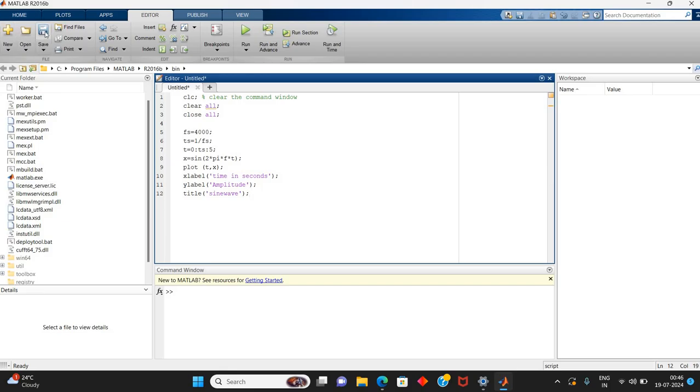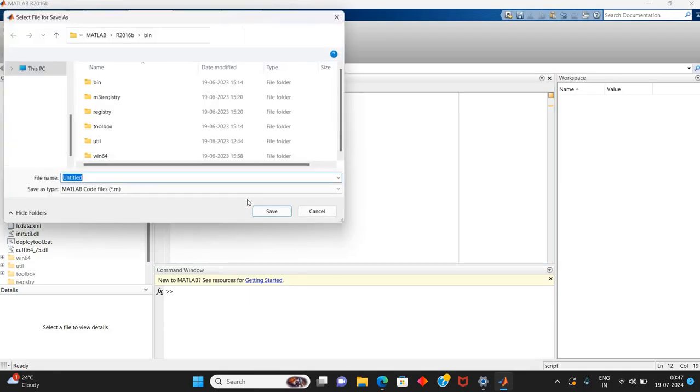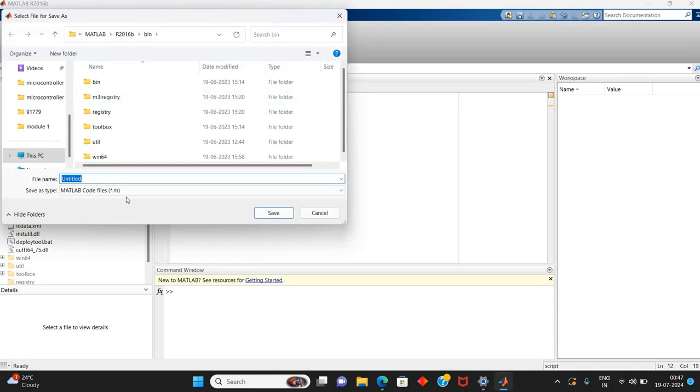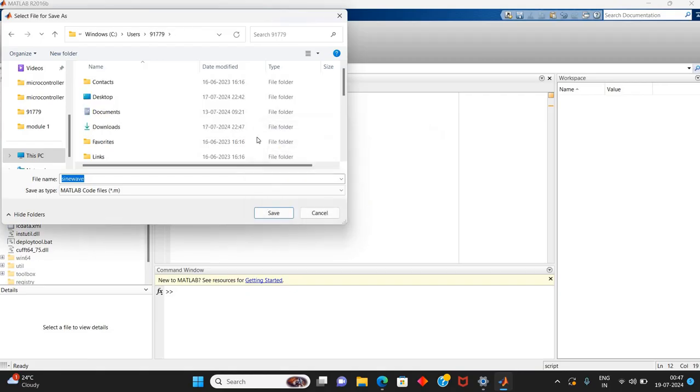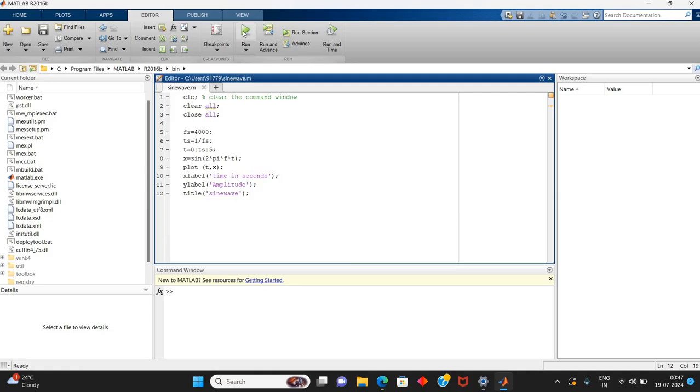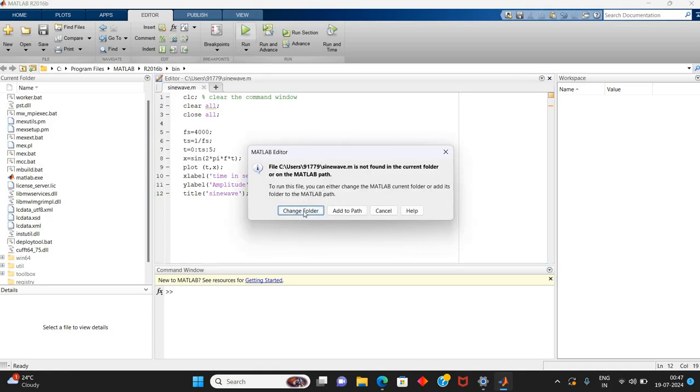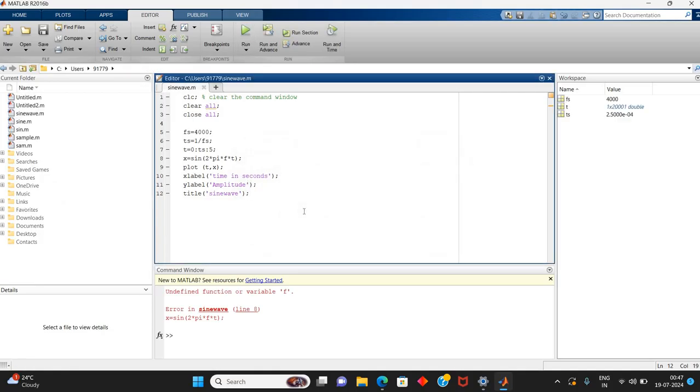Now we need to save this. So save. I'll give it the name sinewave. Always you have to save the programs in MATLAB with the .m extension. Yes, you can create a folder and save your programs in that. So save. Now next, run. Run, change folder.